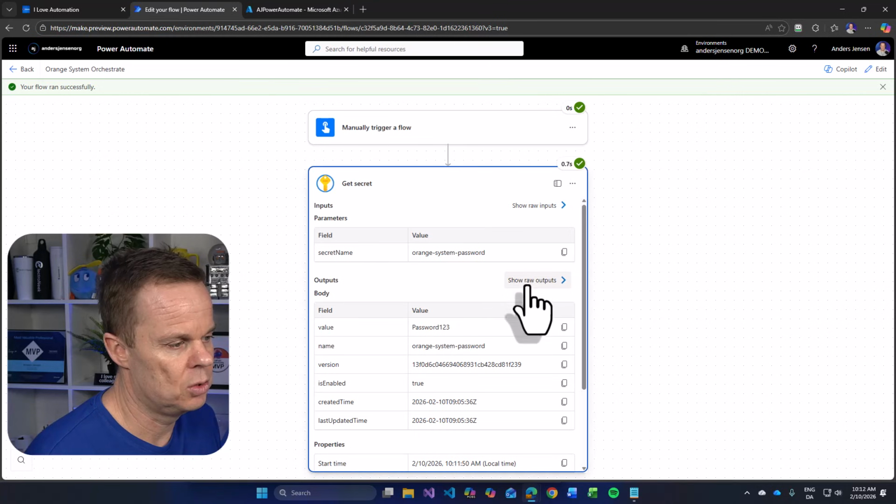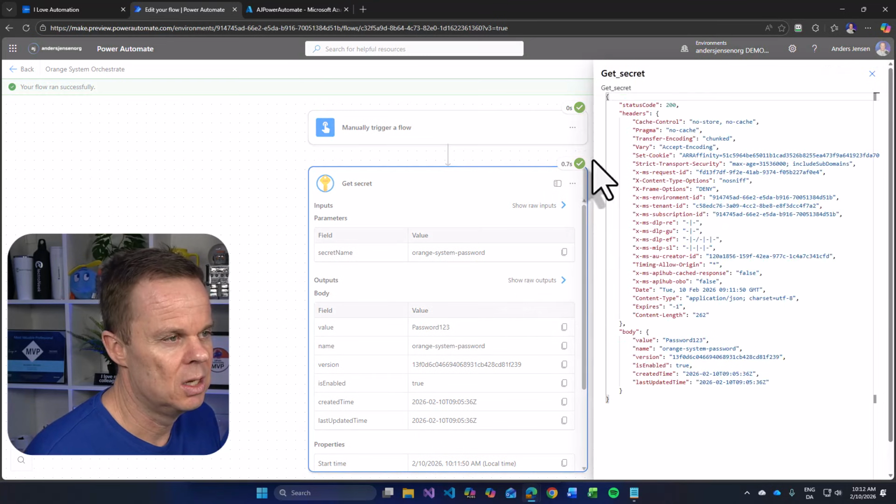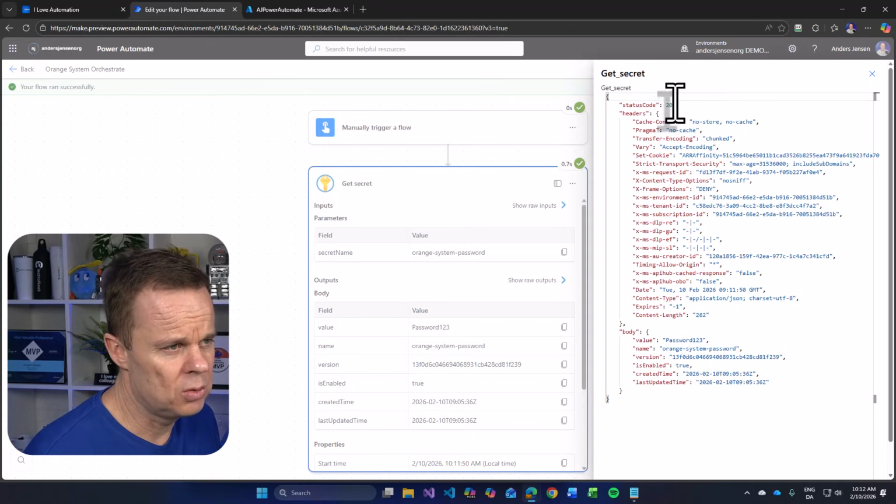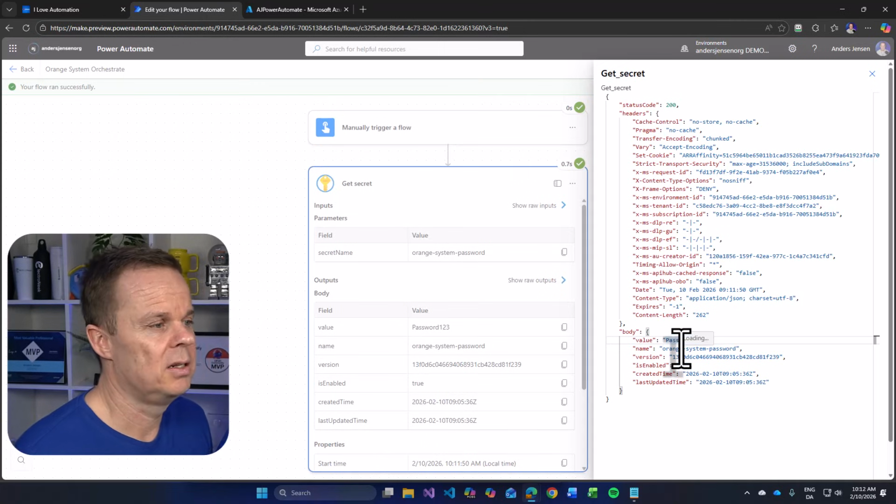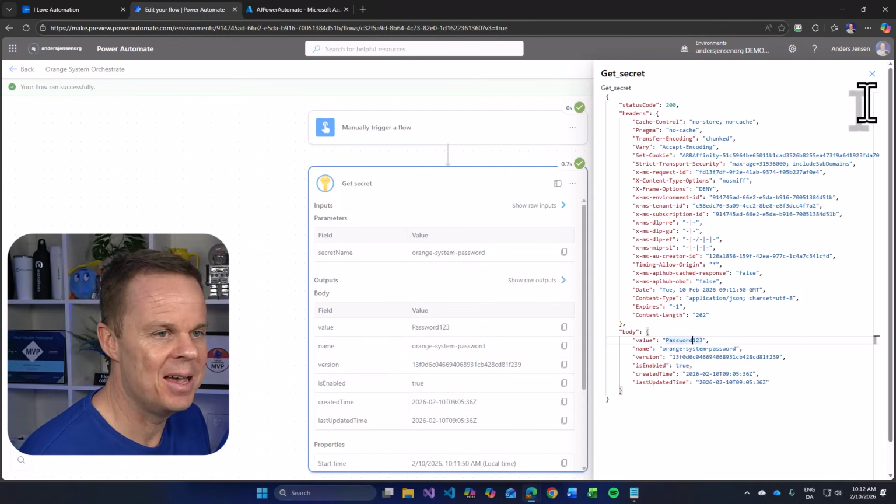And let me also show you the raw outputs here. That is the JSON that gets back. Status code 200 success. We have the metadata up here, and in the body, the value here. So the value of the body is indeed password 123. We want to handle that a little bit better.